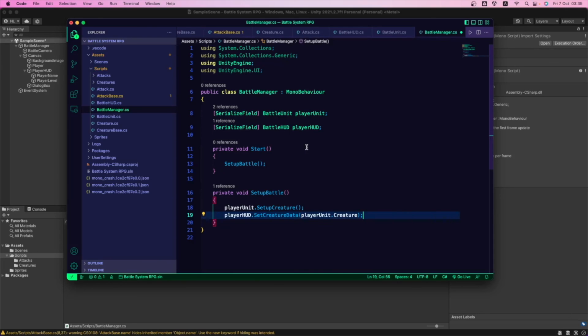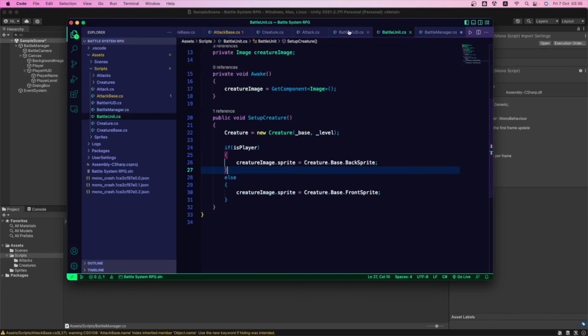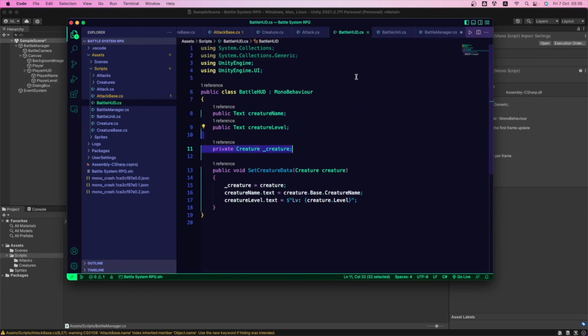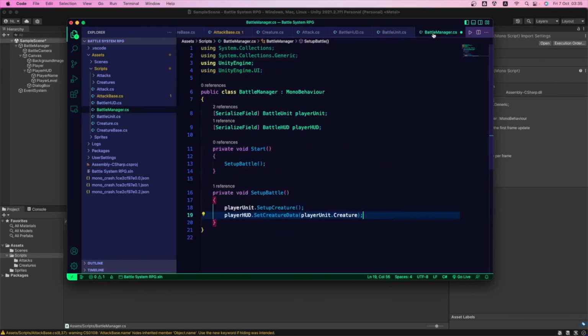Okay, so this is the battle manager for now. We're going to add some things later, but this is how it works for now. First, we're going to have two variables which are going to be private, but we can change them in the inspector. The first one is going to be of the class battle unit. Remember, we just created the battle unit and the battle HUD, which are the past scripts that we did. So we are using this class, and we are using two variables.